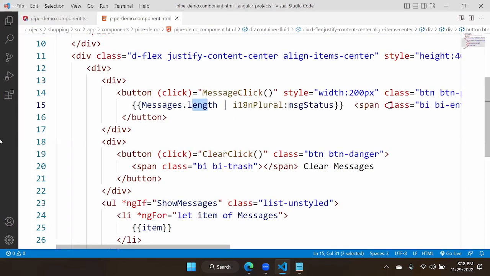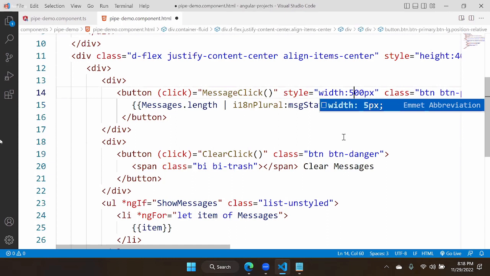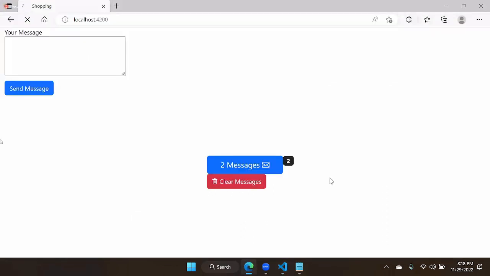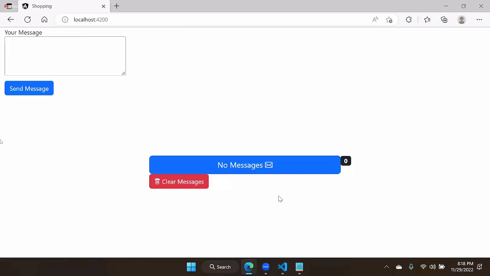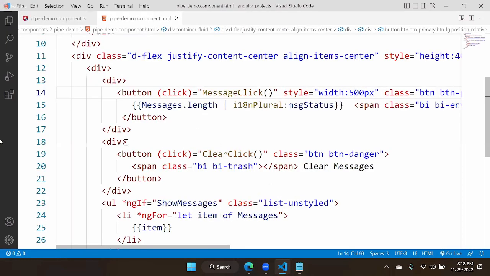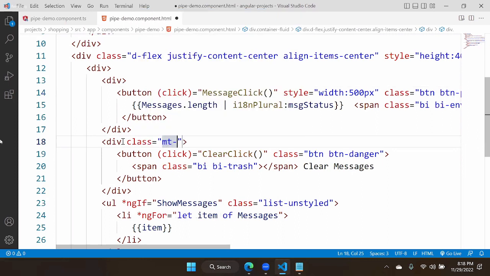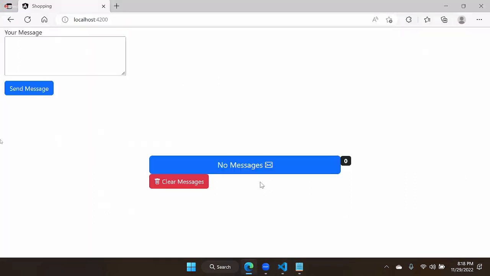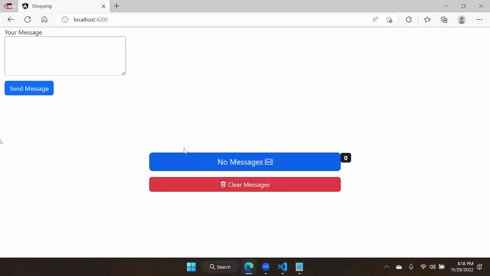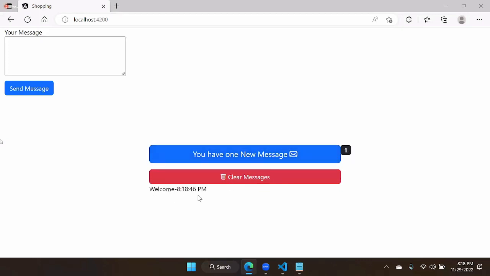For this button width I have given suppose 400 or 500, just for understanding sake. Here you can see currently I will keep this margin top class, margin top 3, and this also the same, both I am giving the same so that you can see them. Now you can click here. So welcome, that means send message. Then it says you have one new message and the count is updated here. You click on that, it will show that message there.